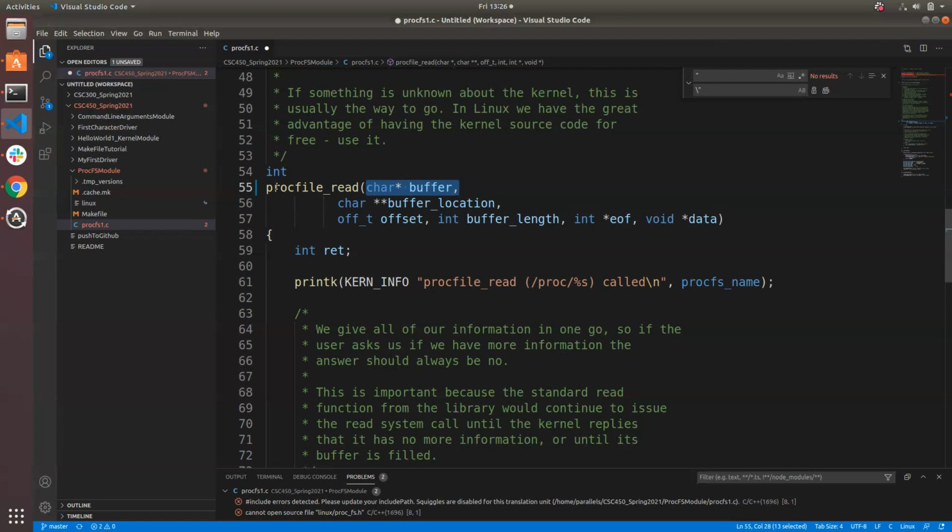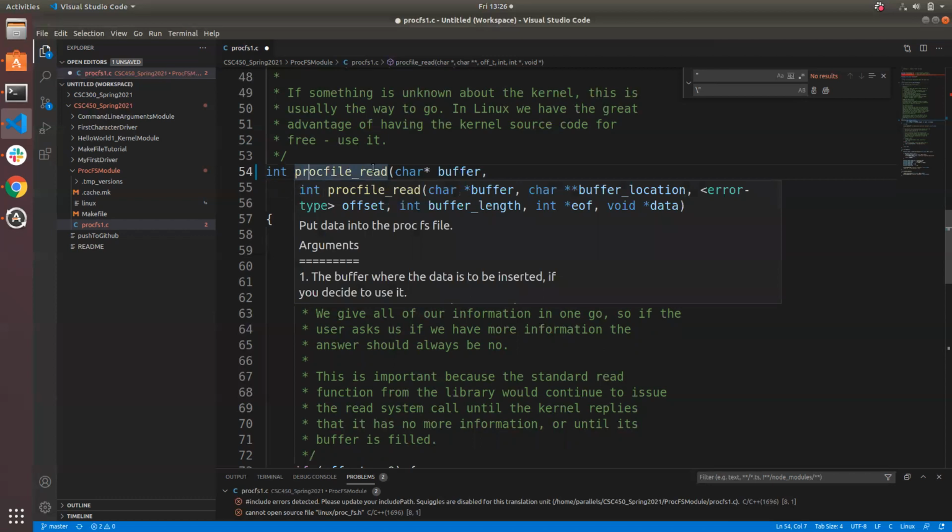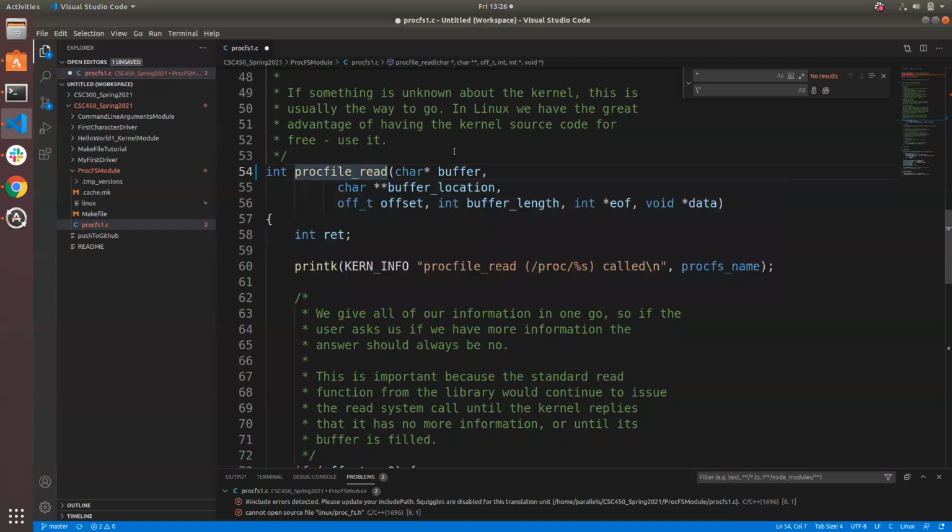So that's why almost all these functions, when we write them, have a return type of int. Now, with that being said, when we read from a proc file, one of the things we want to do here is get information from the file, which is representative of a process.